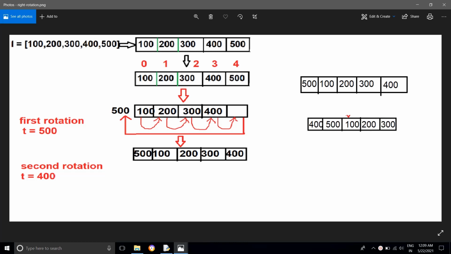So now what is the logic here? The first thing you need to know, right? I'm going to take t as a temporary variable. So I'm going to store this 500 inside this t, and I'm going to shift each position from here to here, here to here, here to here, here to here. After shifting all positions we get one empty place in the first box. So now I need to place this 500 in the empty place. Now I'll get the output 500, 100, 200, 300 and 400. Likewise you need to do the same in the second rotation.